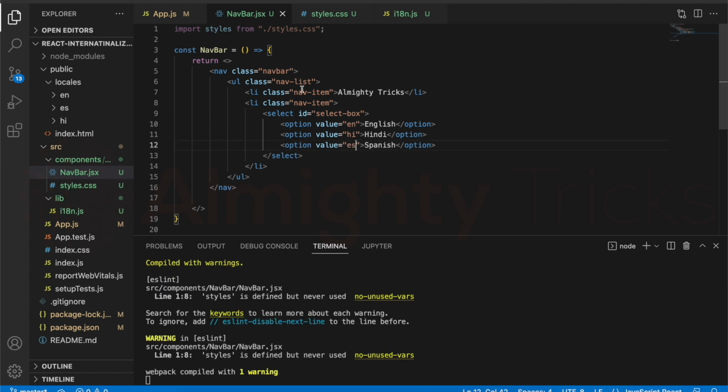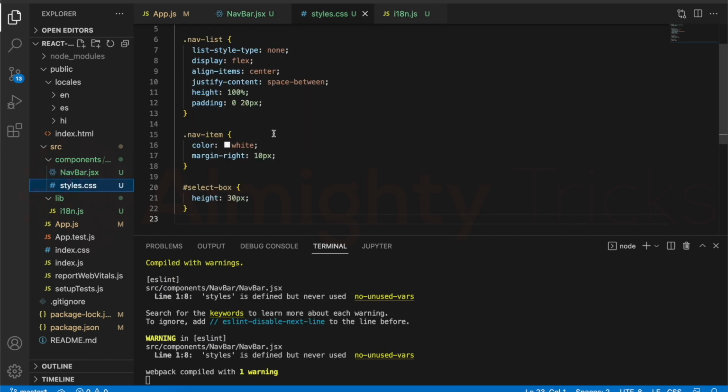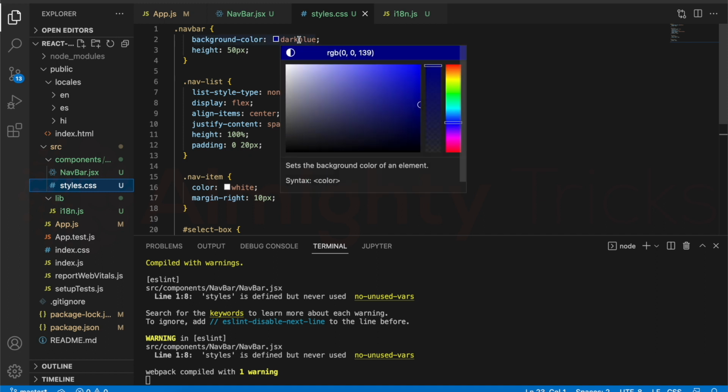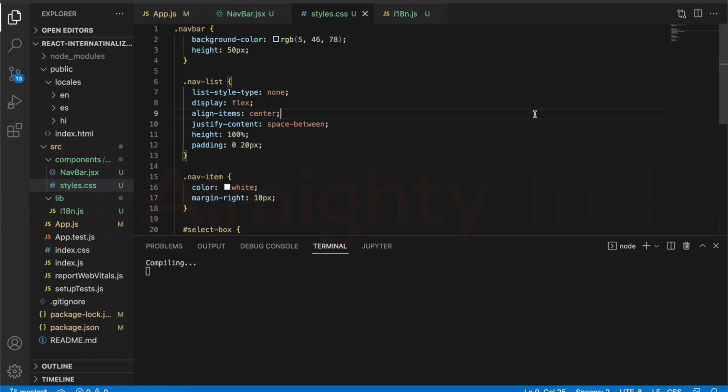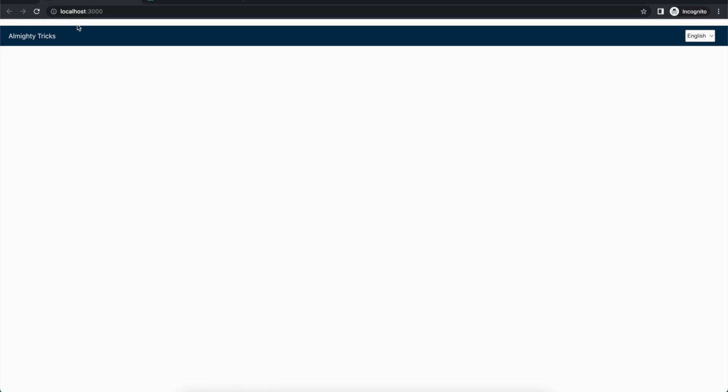Okay, now let me change some color. Okay, let me put this color only. Now let me save. I'll go here. Okay, now this drop down is here. I can have Hindi, Spanish and English, and this is my header.